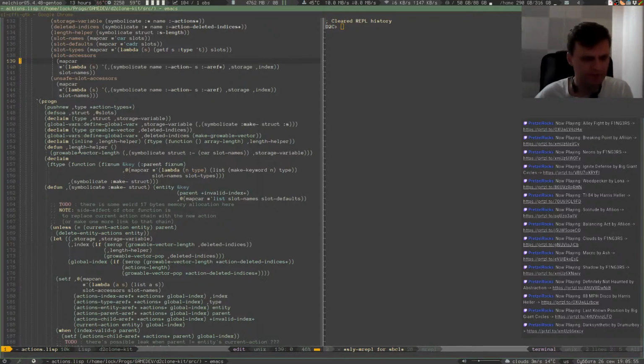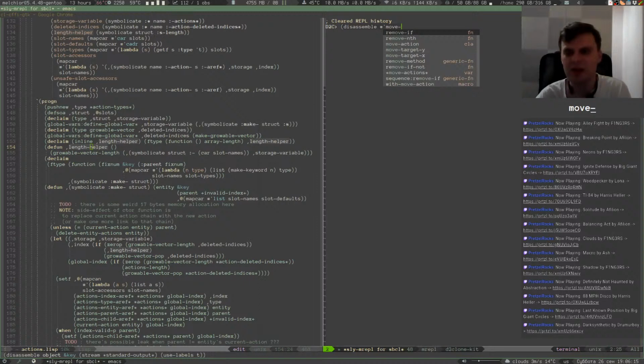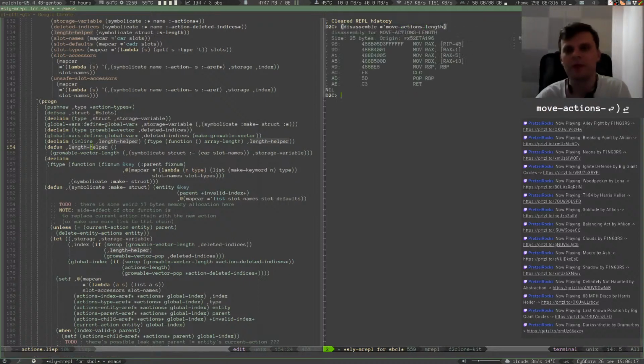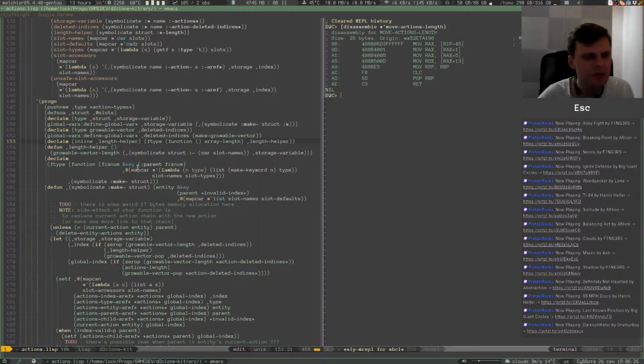Right. So we are defining here the length helper. How do I even make a name for that? Okay, so let's disassemble that. Let's see the struct as such, so that would be the move action's length. Fine, yeah. Alright, that's super short and super nice. Is it inline though? Yeah, it is. So nothing to do here, really. Alrighty then.